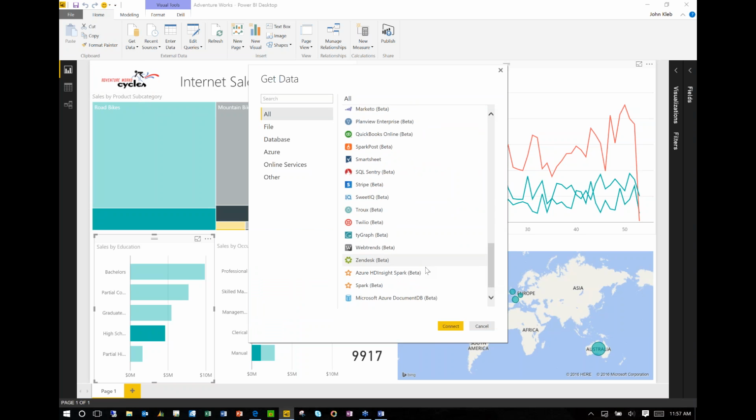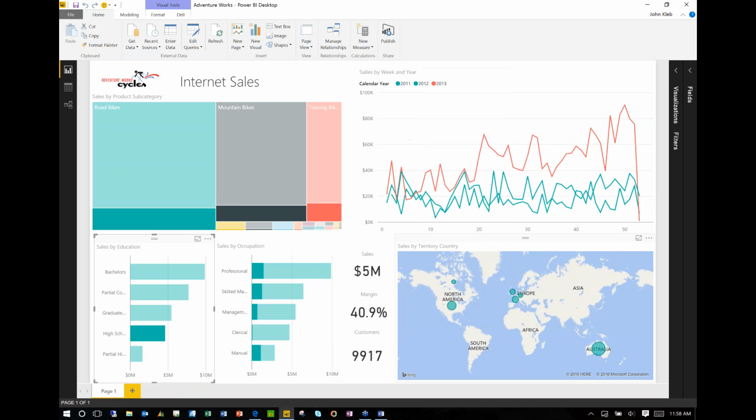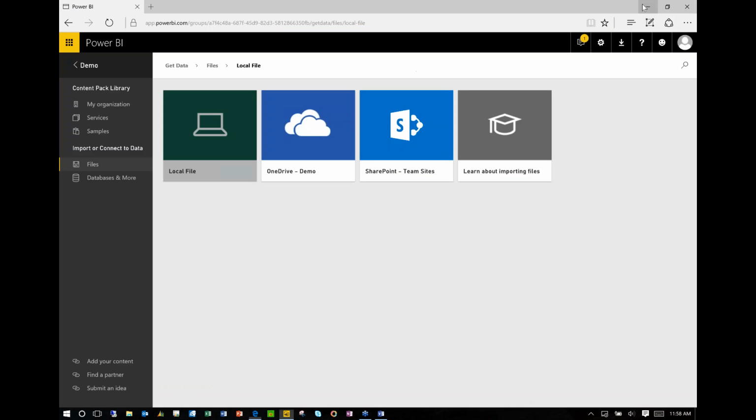Well, you guys are GP people. Web Trends, I can pick Twilio. The sky's the limit, which is beautiful because there may be outside data that you want to bring in to the system. So back to Get Data.